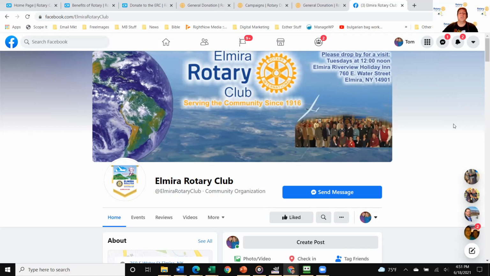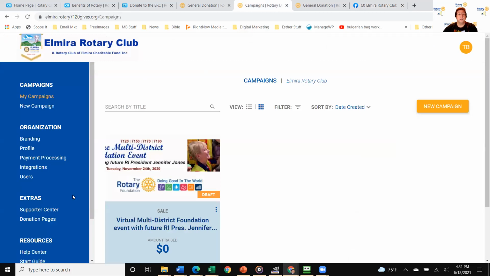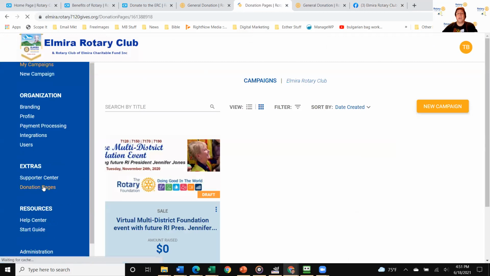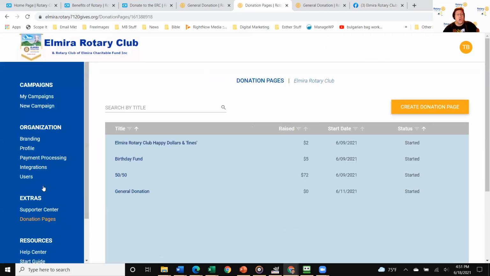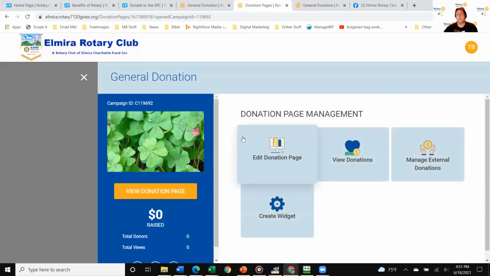And I wanted to focus on the donate feature within Club Runner right here, donation pages. And I think every club out there should create a donation page, at the very minimum, general donation, to get money to the club. You can start itemizing it if you want, but to me, this is where every club needs to go to begin with.